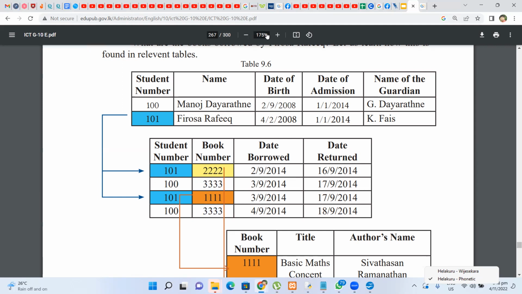In such a situation, remember that when you don't have a proper unique value, you combine both fields. You combine both fields and take that as a composite primary key. Student number is not unique, the book number is not. Take them together. Then see the record 101 2222, and 101 1111. It is unique. Then 100 3333. This is not unique.